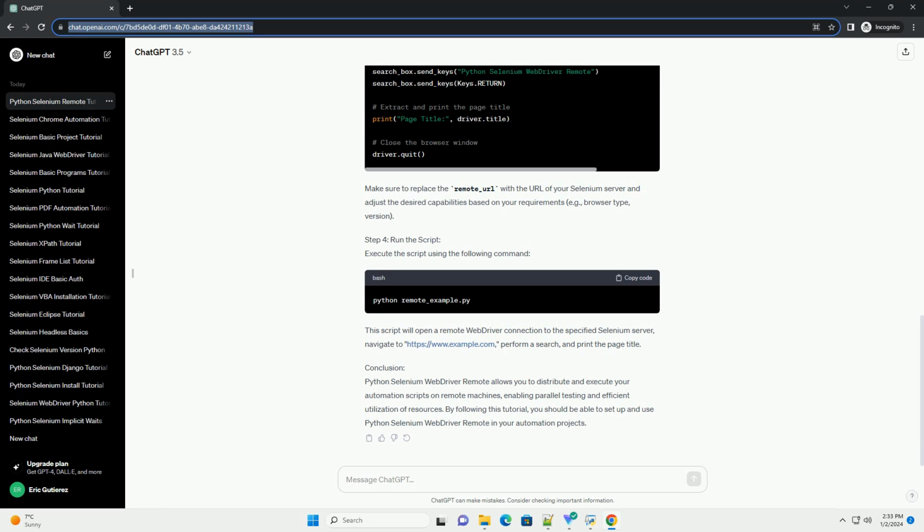Step 3. Write a Python script for remote WebDriver. Create a Python script, for example remote_example.py, and use the following code as a template. Make sure to replace the remote_URL with the URL of your Selenium server and adjust the desired capabilities based on your requirements, for example browser type, version.